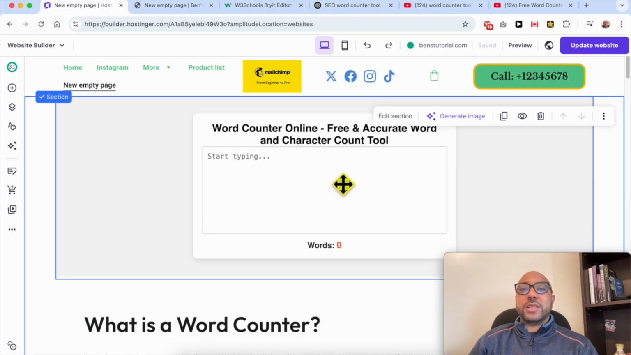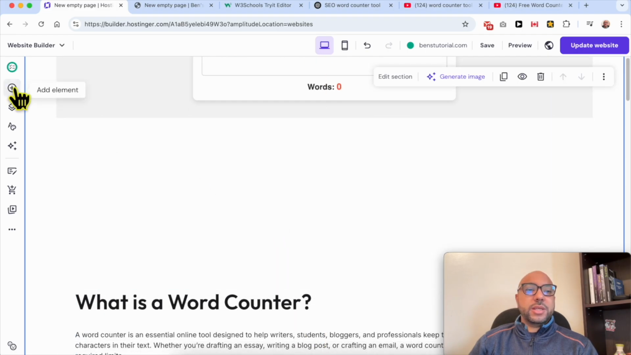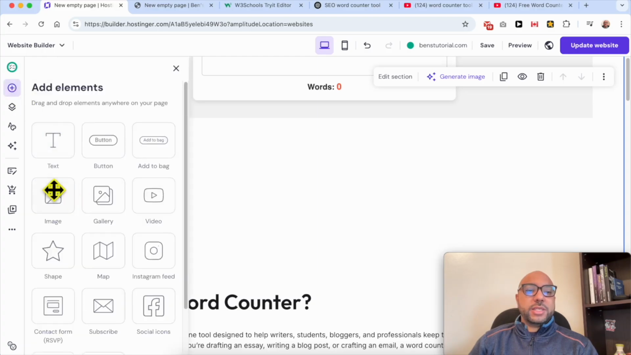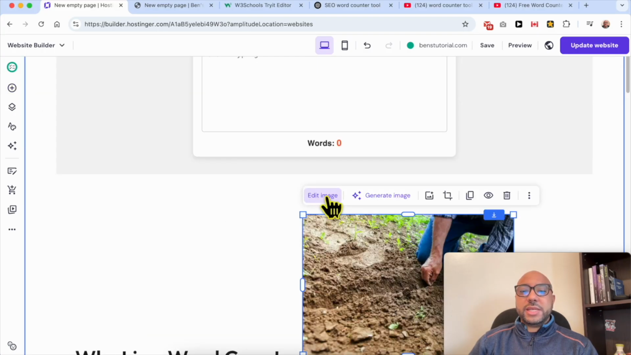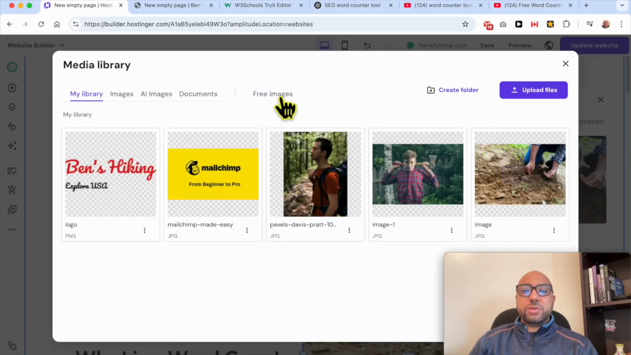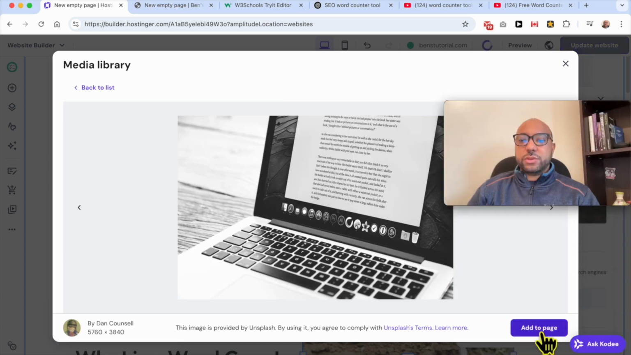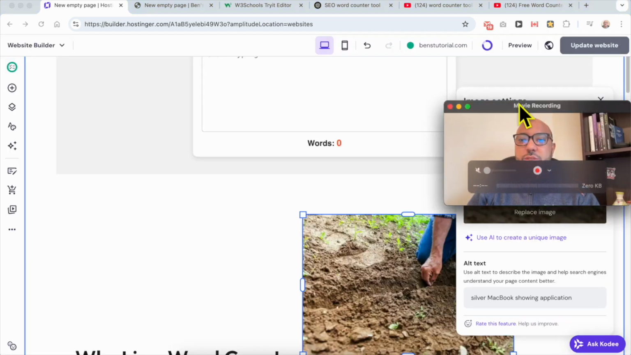I forgot to add the photo. This is why I think I will add it below the tool. Where is the image? Drag and drop this image element. Click on edit image, then replace image. Go to free images. I think this is a good photo to use. Add to page.